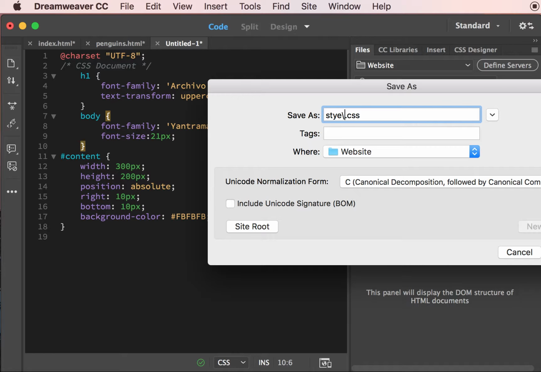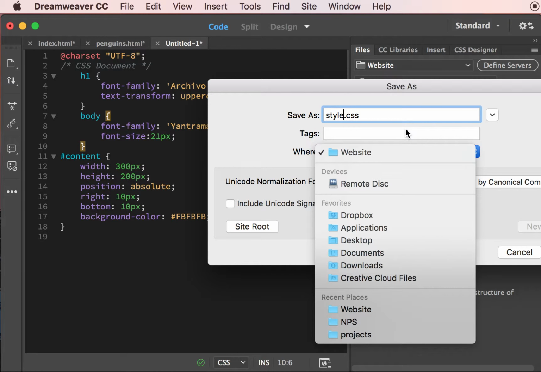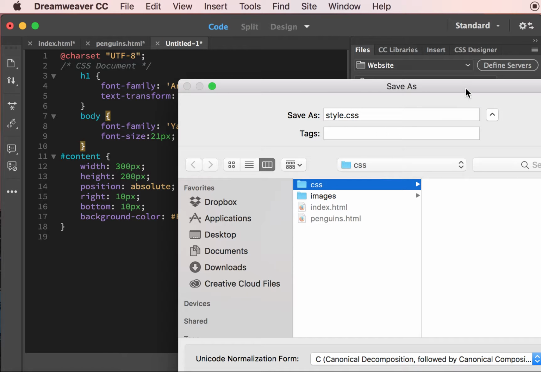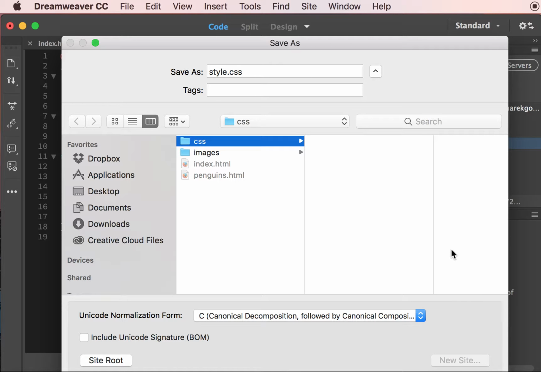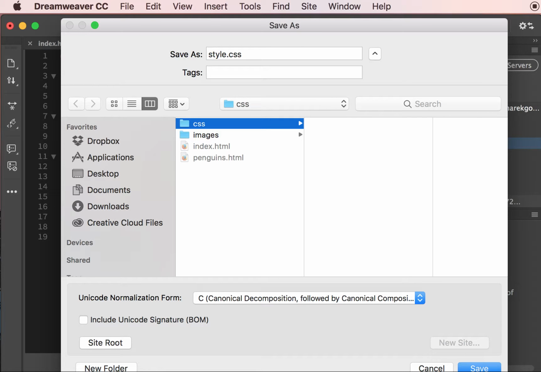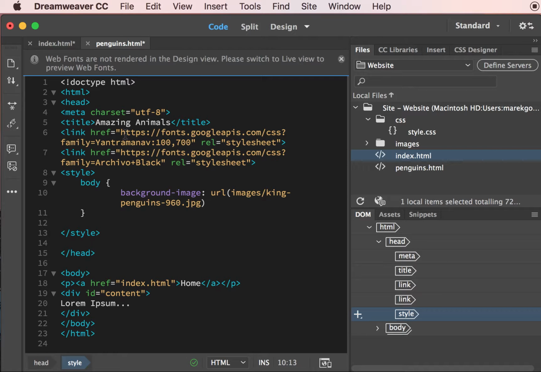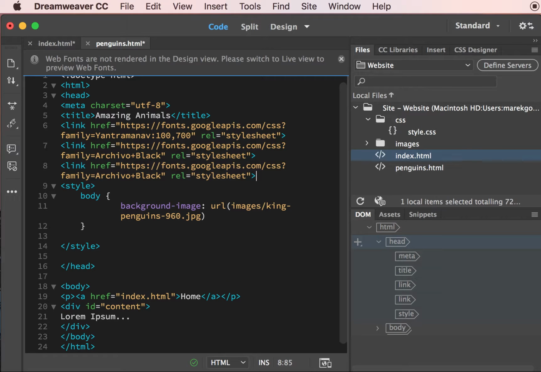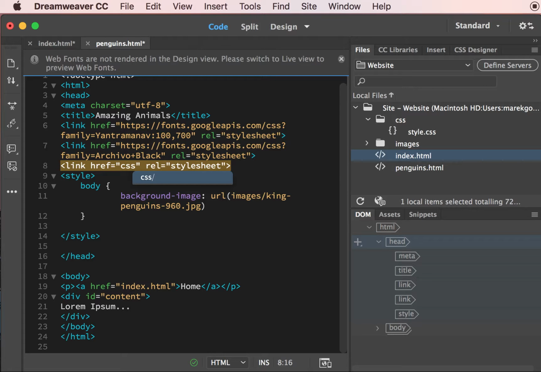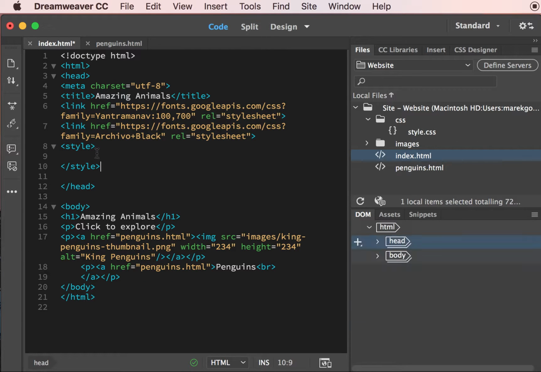I'll call it style, and I will also put it inside of my CSS folder. And just save that. And then what I can do is I can link to it. Same process as this link whole thing for the font, but instead of the font, what we're going to be loading is CSS, because that's the folder, slash, and then find the style CSS. And so that's the line that we want to have in our index page as well.